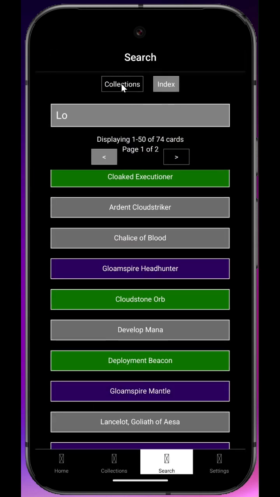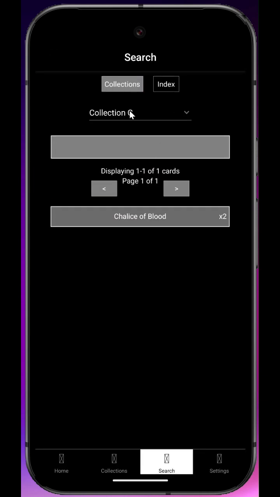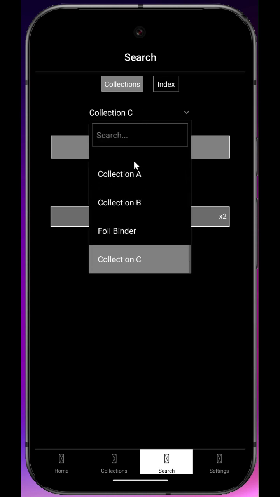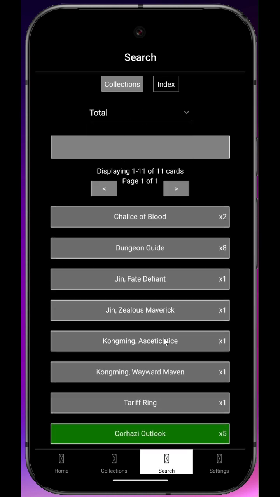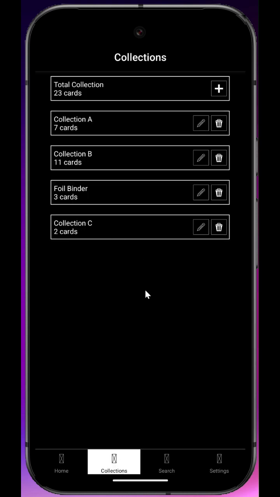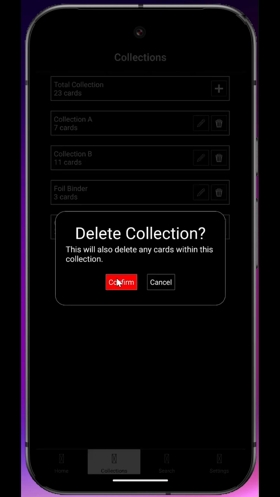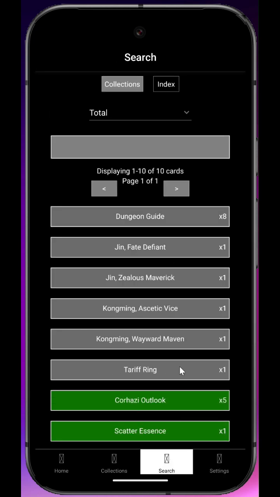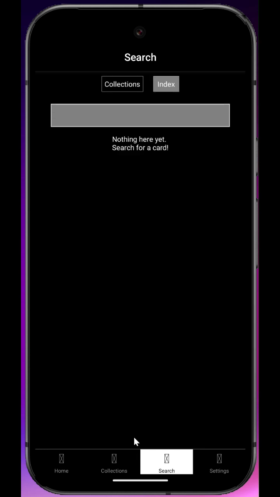And if you were to go into the collection section, in collection C, you can see that the Chalice of Blood is now there, and it shows up here in the total section, right here at the top. And now, if you delete the collection, the Chalice of Blood has disappeared, and of course, you can no longer check it. So that's basically how it works.